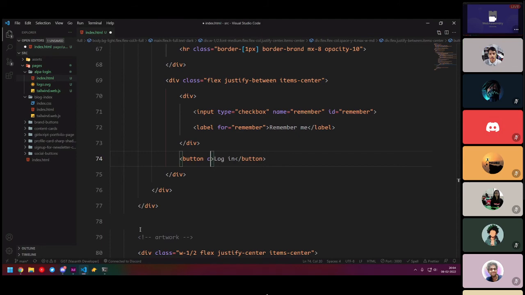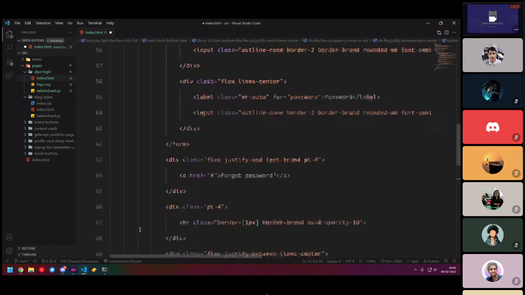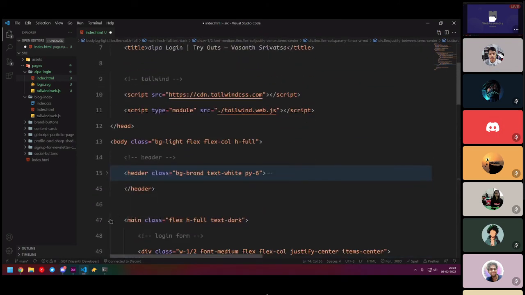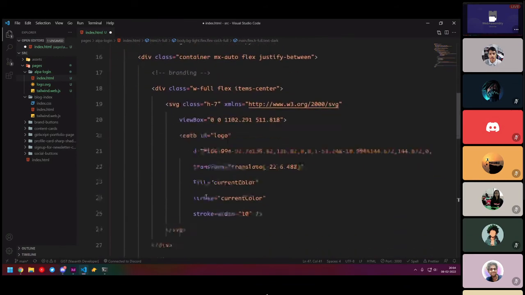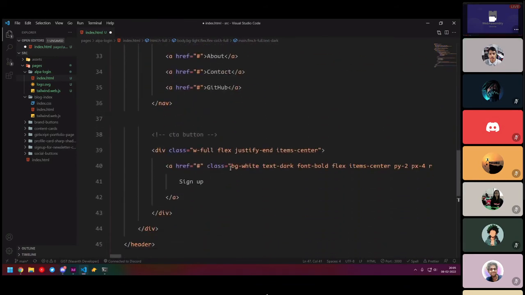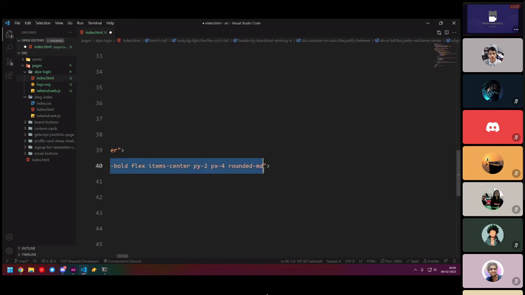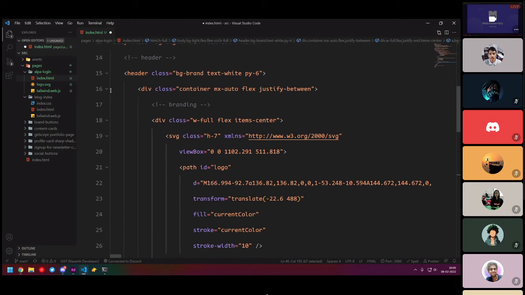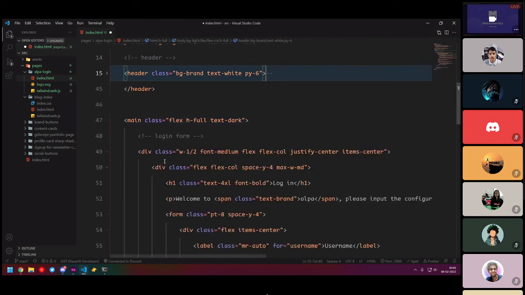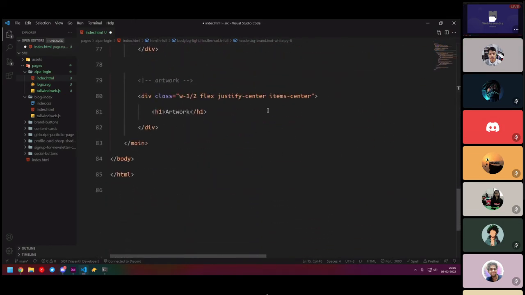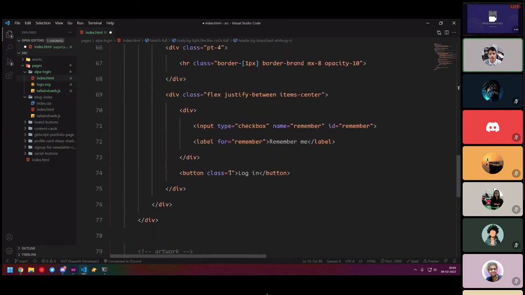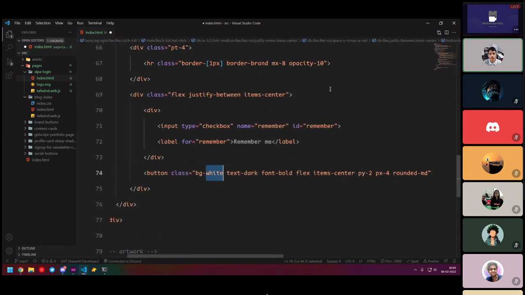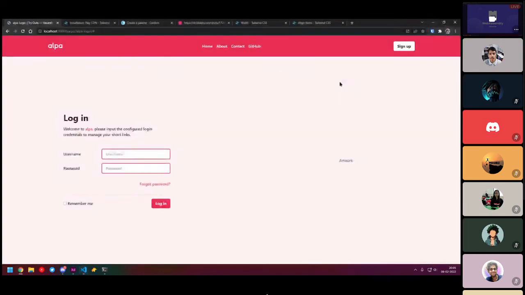Button, we will use the same classes. We had a button here. And where did our button? Damn, I came too low. BG is going to be brand. Text is going to be white. Everything else is centered.